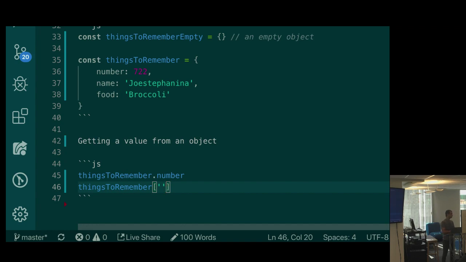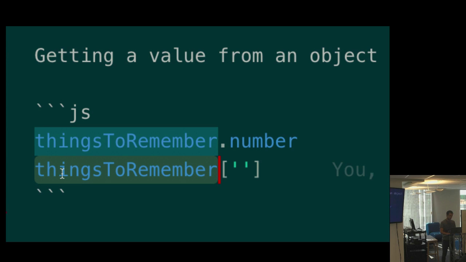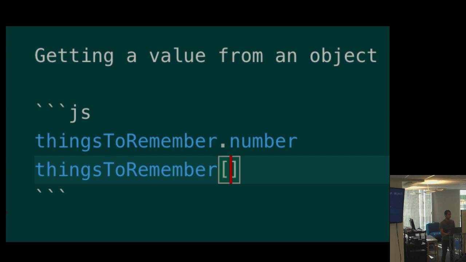I highly recommend starting off by getting really comfortable with the square bracket notation. It's the situation where you have an object, then you put square brackets, and then what do you put inside of the square brackets? It has to be a string. The values that you put within square brackets have to be a string.